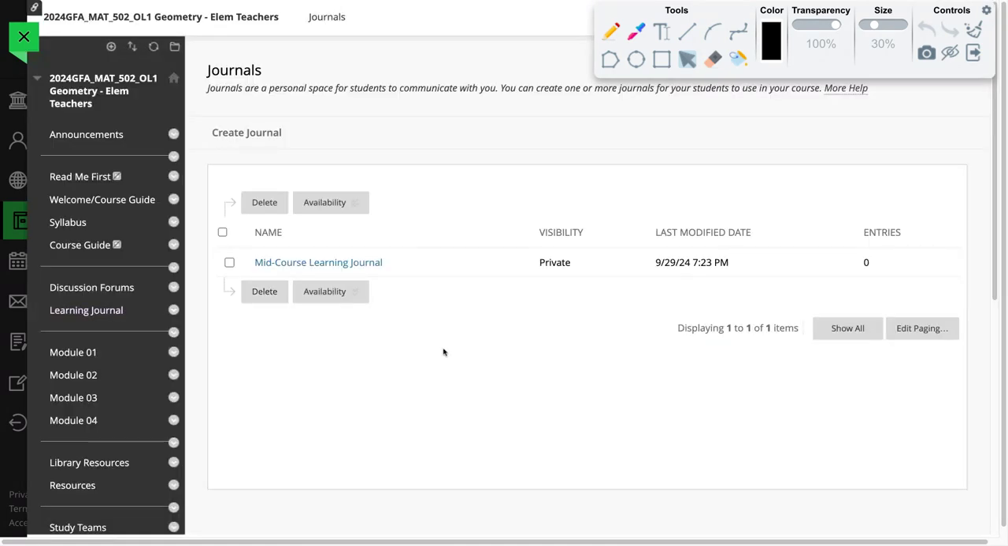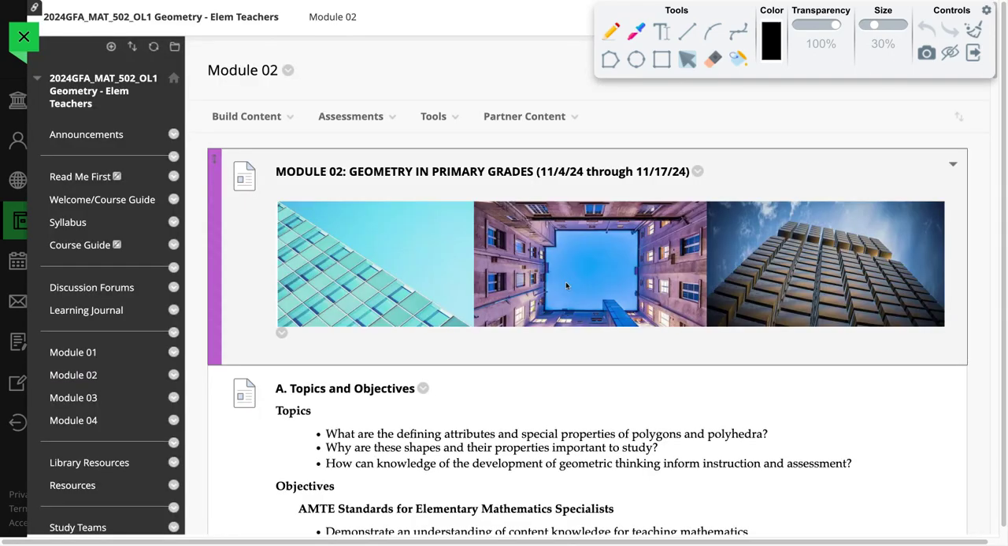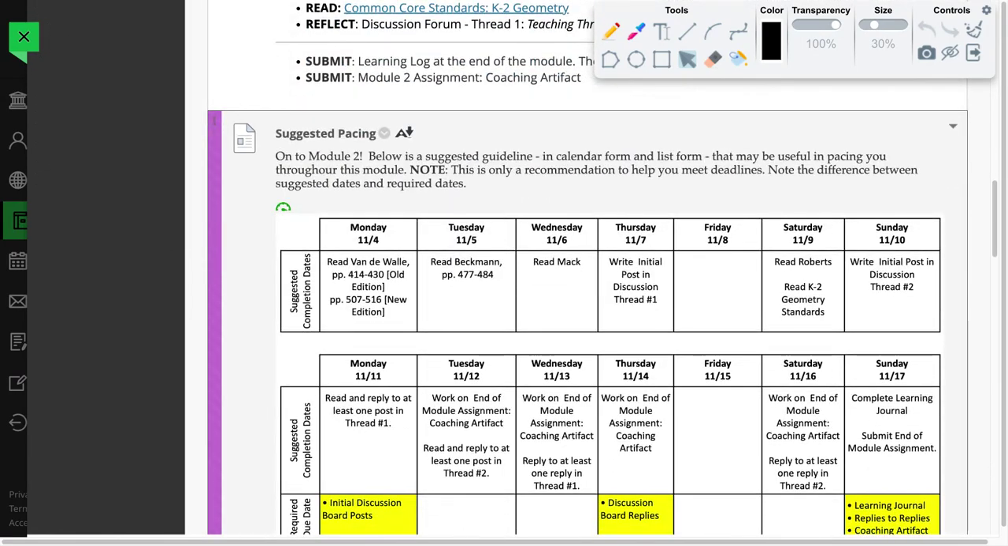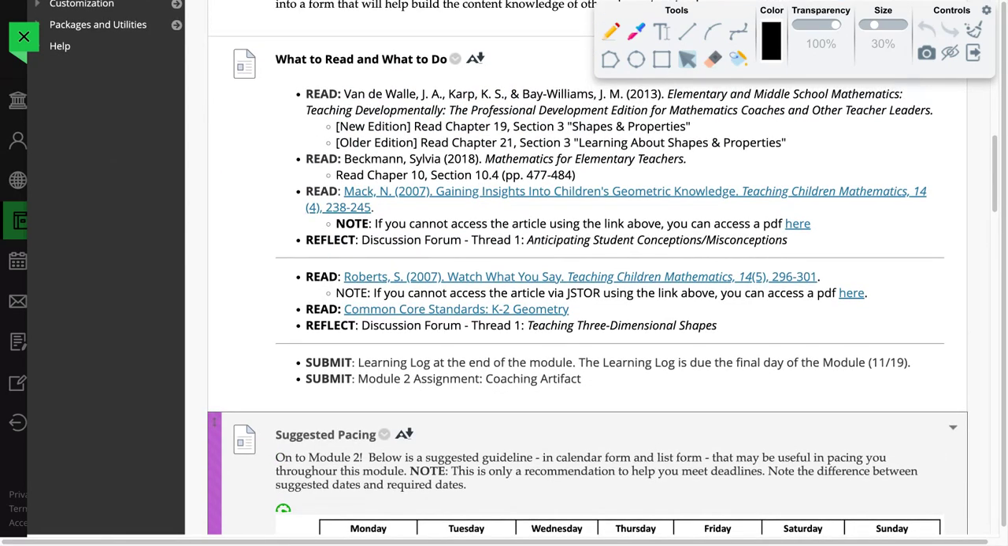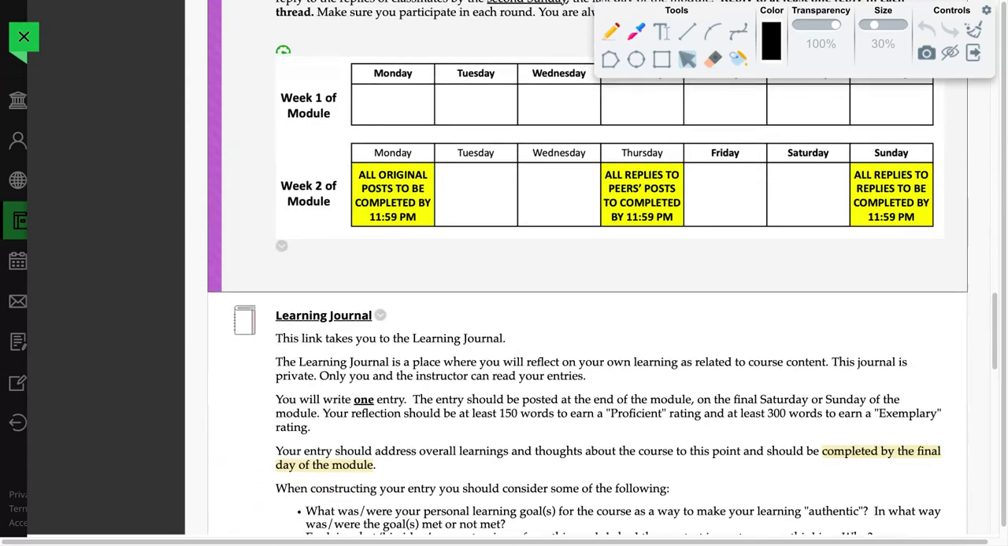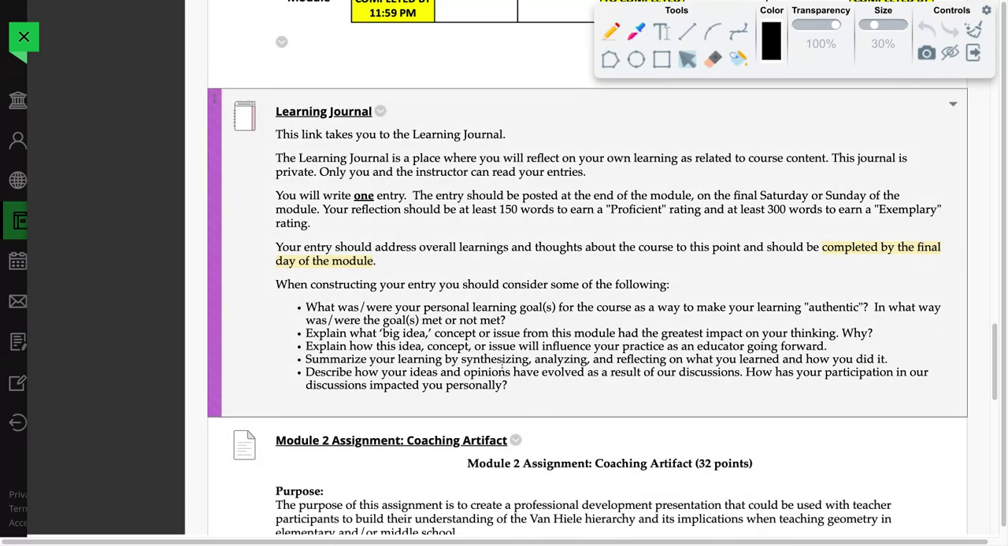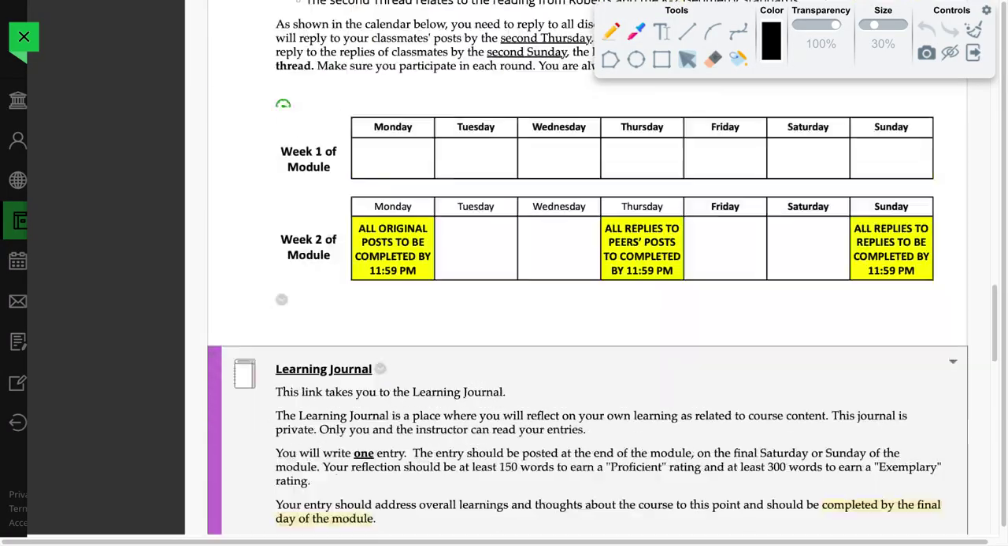There is a learning journal. The learning journal only needs to be completed one time. It is a mid-course learning journal. So in Module 2, in addition to having the discussion board, where there'll be 2 threads that you'll need to do, you will also complete a mid-module learning journal. The learning journal is an opportunity for you to reflect on the first 4 weeks of the course, what you have learned. There's a series of questions that you can consider when writing your learning journal, and there is a criteria laid out in the rubrics.